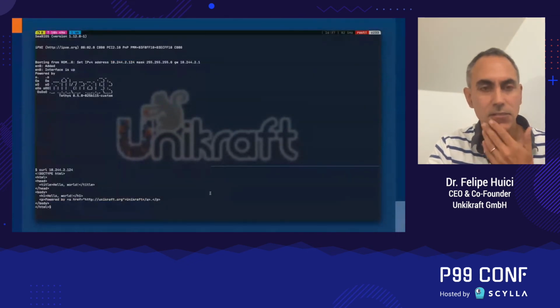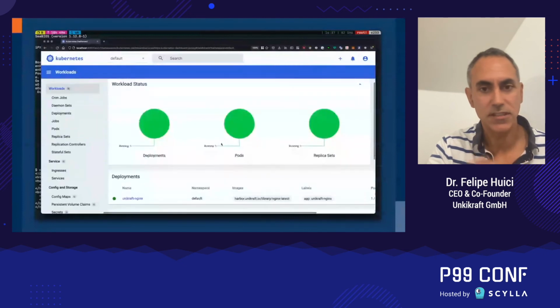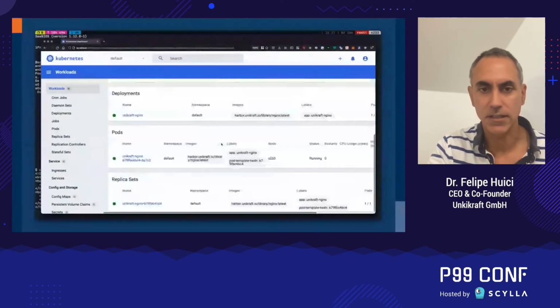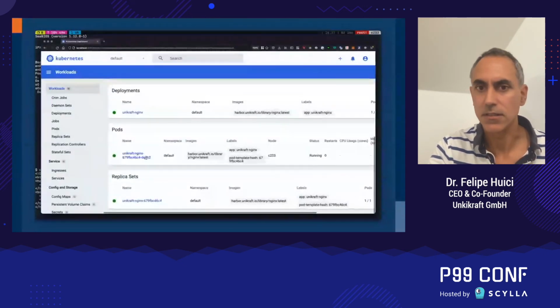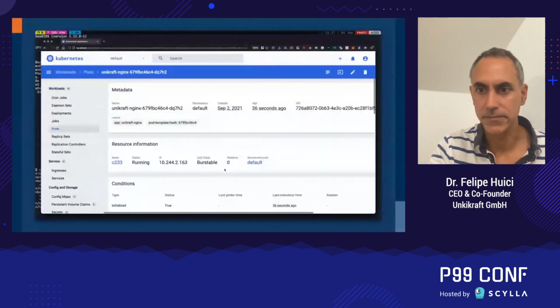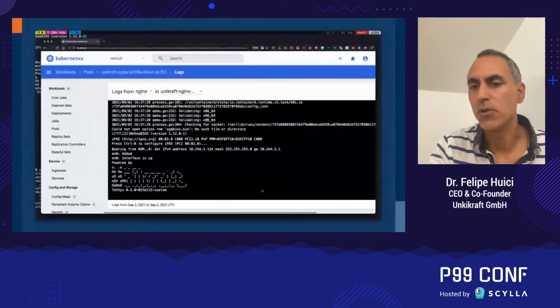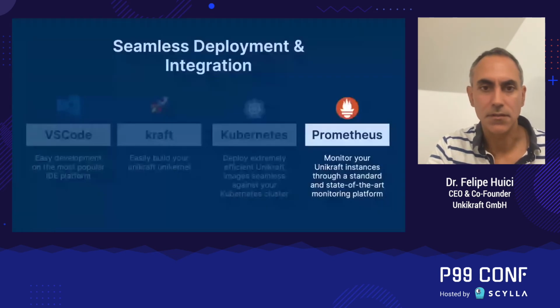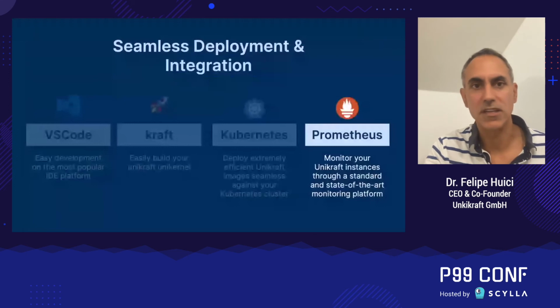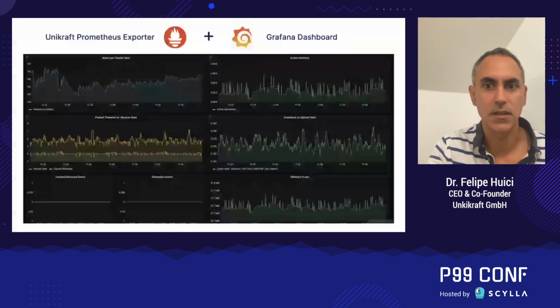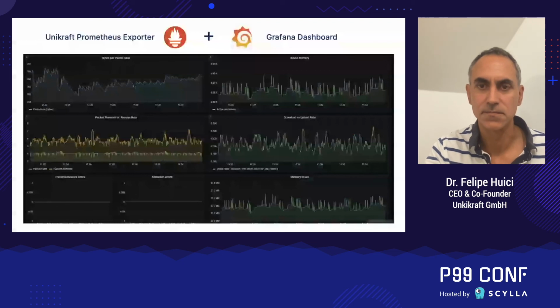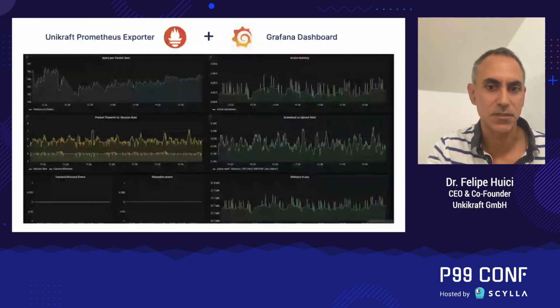Okay, and then if you go to the Kubernetes dashboard, this is again wholly unmodified, the standard dashboard. You can see that the Unikraft image is running and the log is there. Okay, and then we also have integration into Prometheus. For this, you can see a screen capture. This is a Unikraft unikernel reporting on memory and network consumption to a Grafana dashboard.